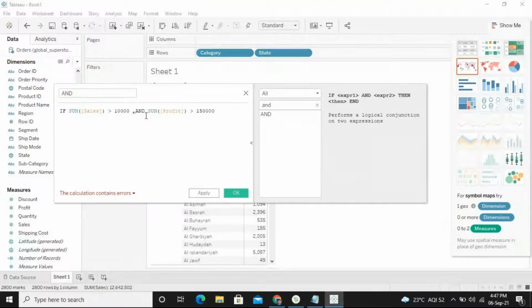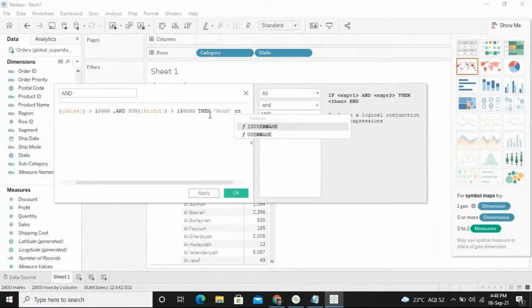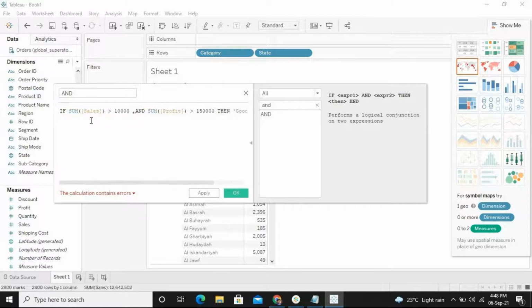Then we are going to take this one: if sum of sales is greater than 10,000 and sum of profit is greater than 1 lakh, then we'll see good. And end. Some error is there. If sum of sales is greater than 10,000, I gave a comma here. Okay, is that clear what I took here?